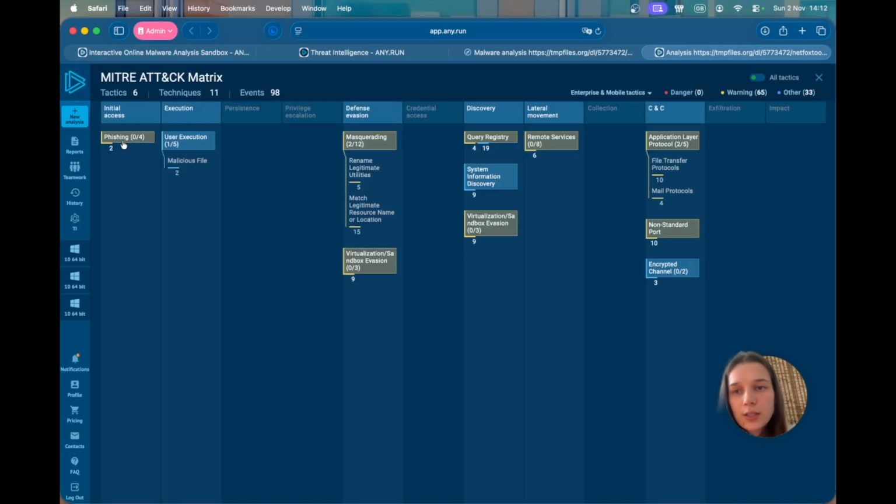So you can see that here was phishing, user execution, and malicious file. Because the user executed, and after we unpacked the malicious file, that's what happened in the execution part. After that, in defense evasion, it tried to masquerade itself, rename legitimate utilities, and match legitimate resource names or locations.